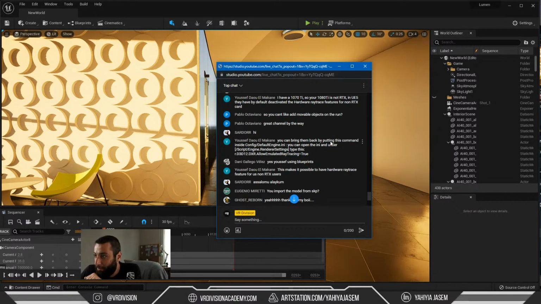You can bring them back by putting this command inside config default engine. So, to enable the hardware ray tracing, right? Yes. Thank you, Yusuf, for bringing this up.